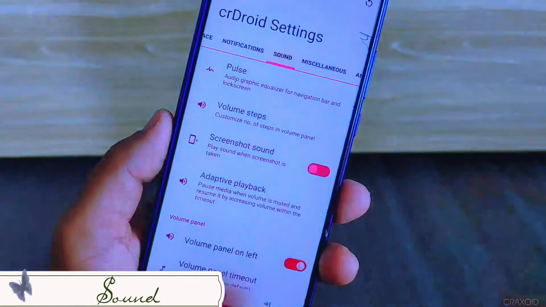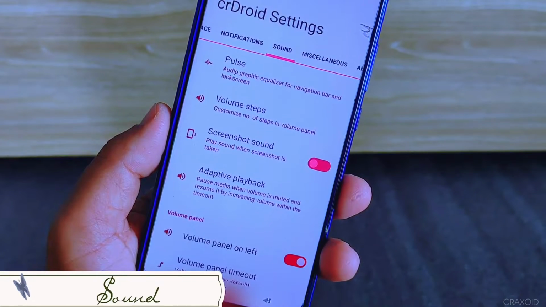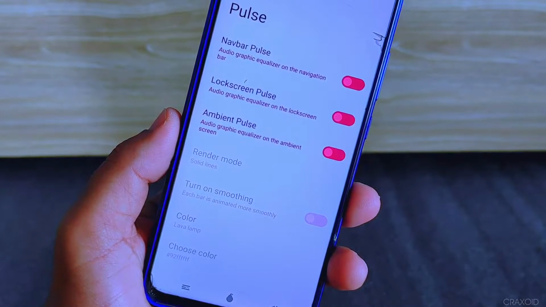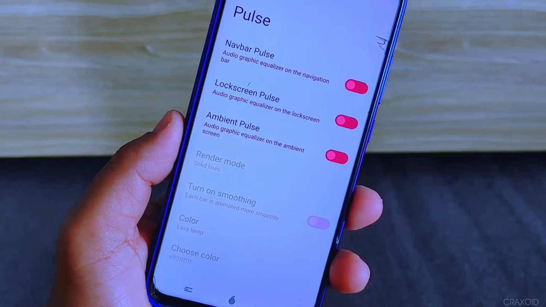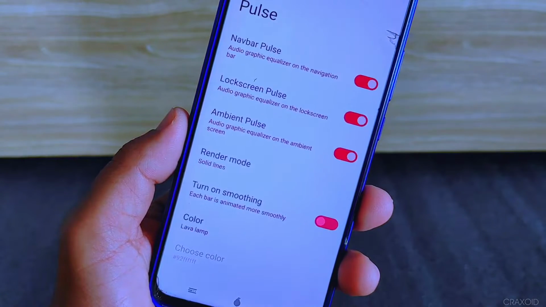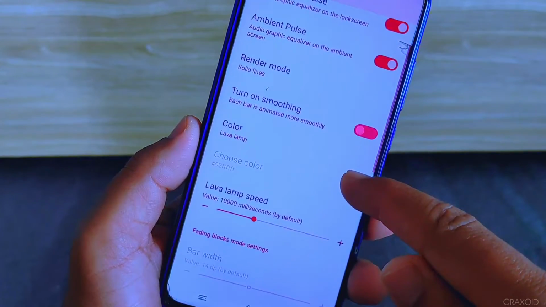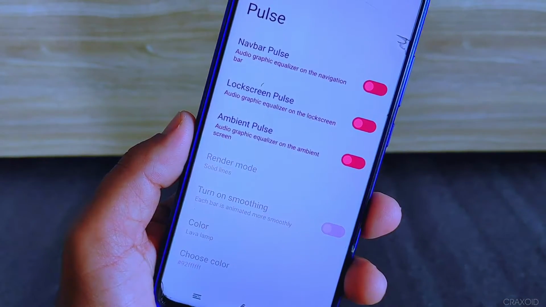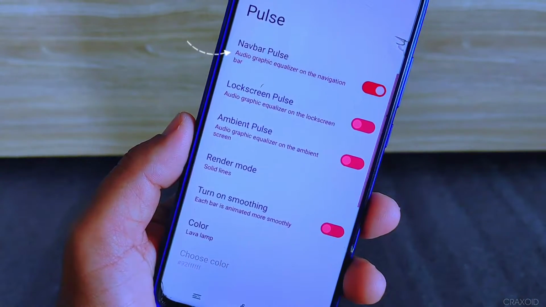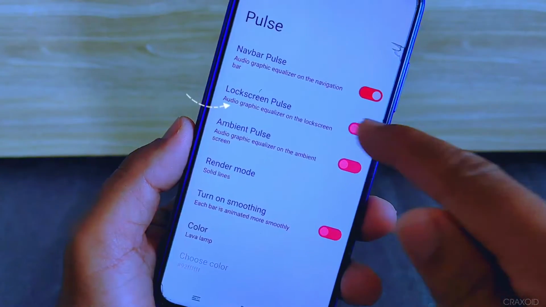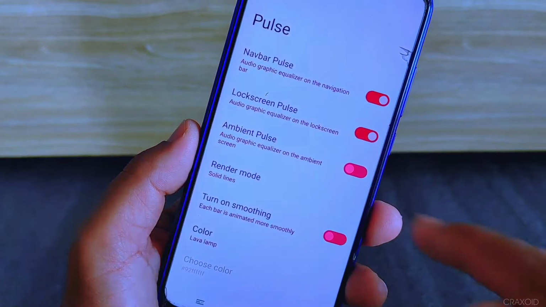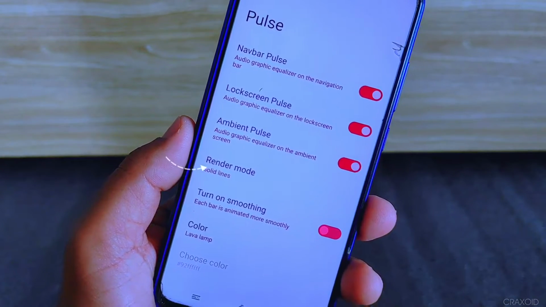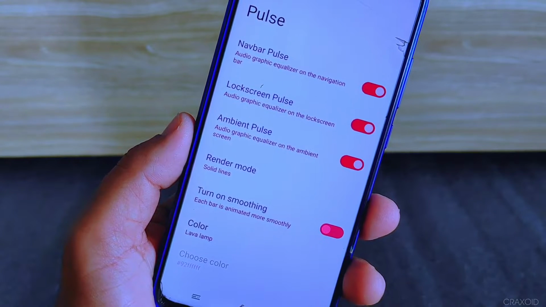Sound. We have covered notification settings as well. Now let's check what's inside the sound settings. At first, there is the pulse setting, from where you can manage the audio graphic equalizer for the navigation bar and lock screen. Here are some features that you need to enable, like Nav Bar pulse, lock screen pulse, and ambient pulse for the audio graphic equalizer. And some of its enhancing features like render, color, lamp speed, etc.